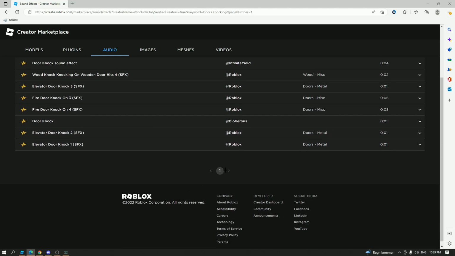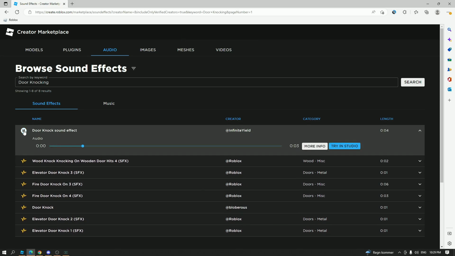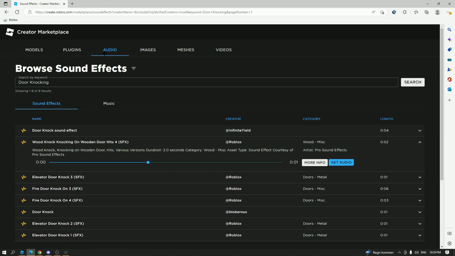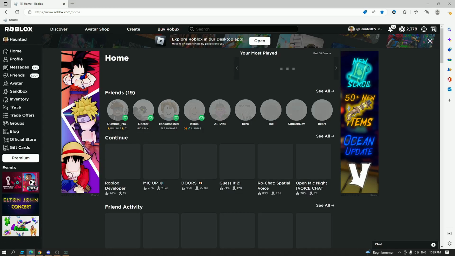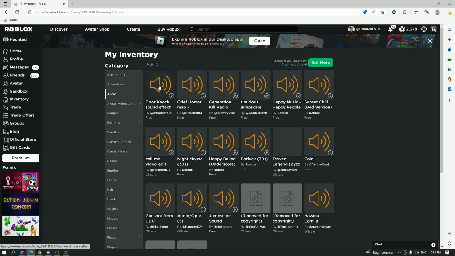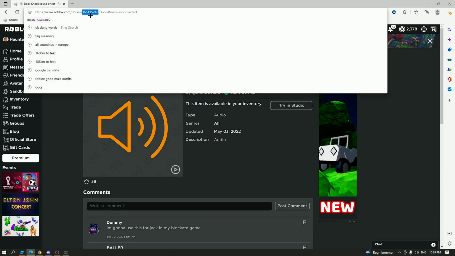Now you really just choose anything you like. But I've tried these before and I really like the first one. So let's try hearing it. Alright, as you can hear, it's a door knocking sound effect. So press Get Audio on this one. Then when you've pressed Get Audio, go back to Roblox over here, press the Inventory tab, and then press the Audio tab. Then you should see your door knocking sound effect. Press on it, and on this page, copy these numbers.